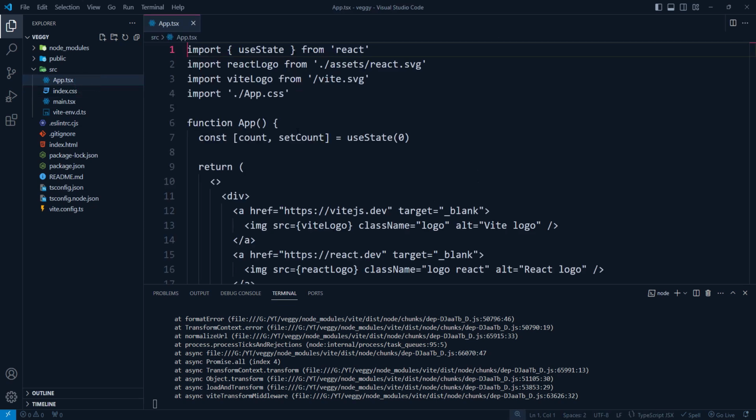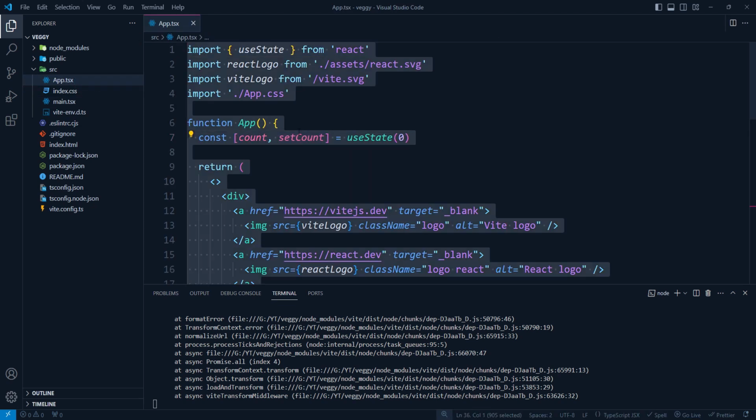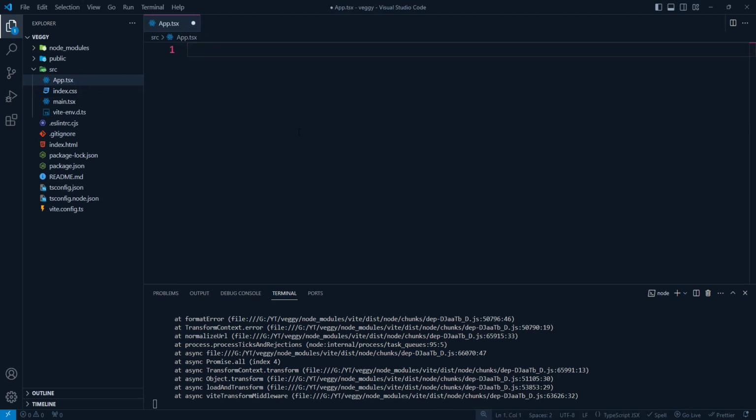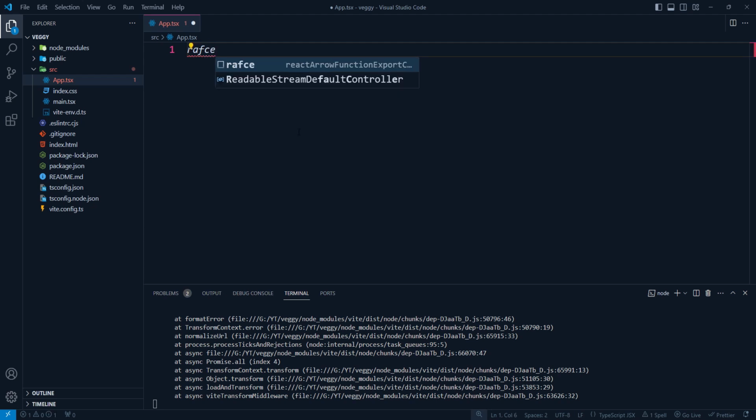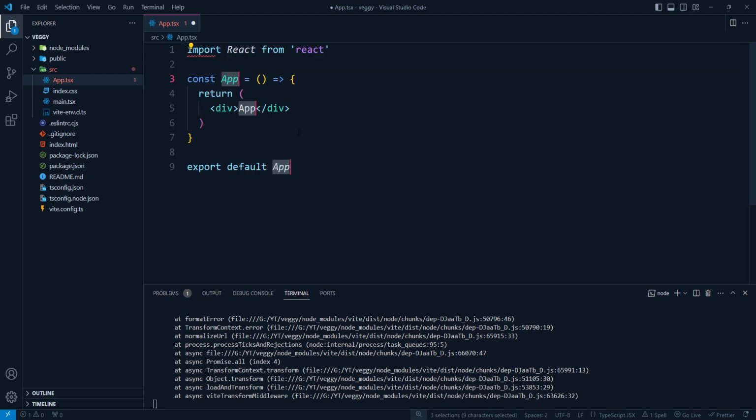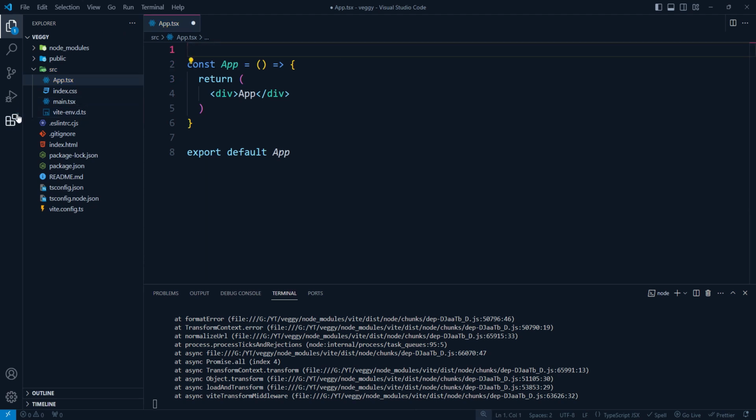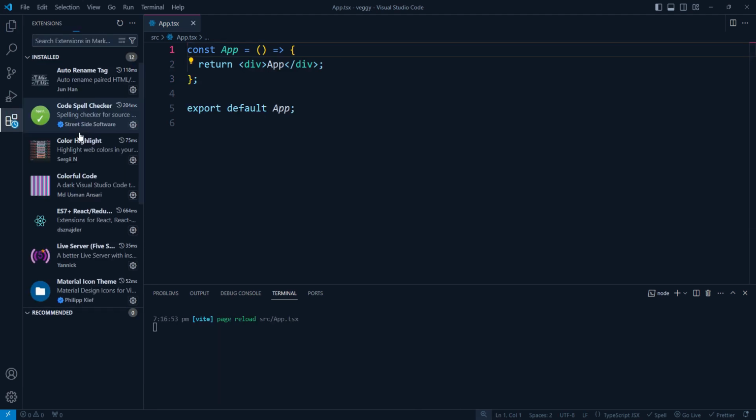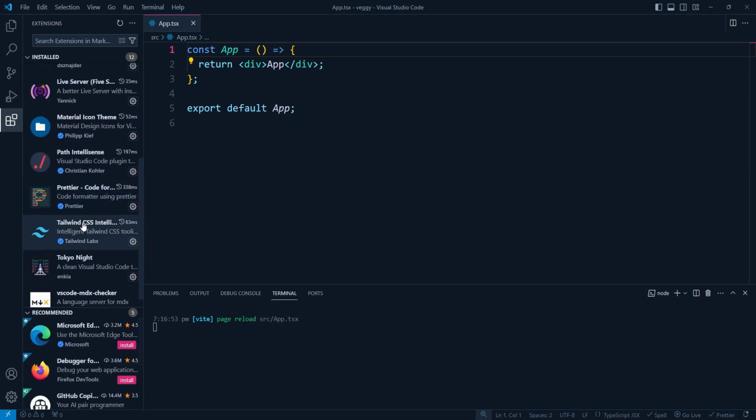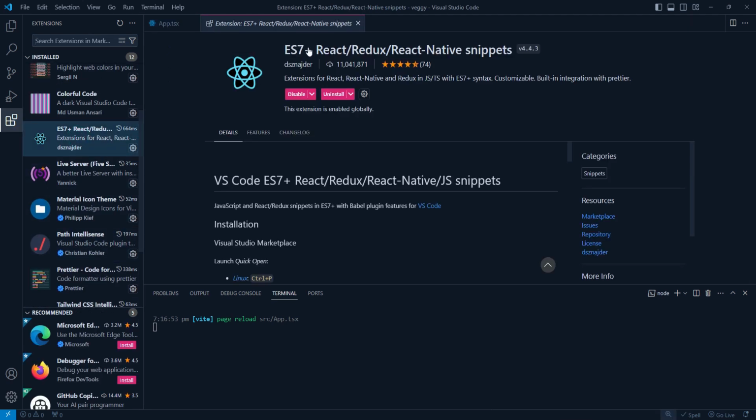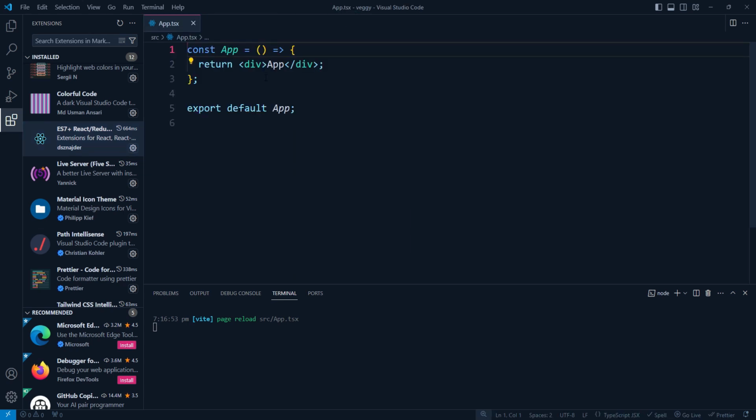And then inside the App, we are going to press Ctrl+A and delete everything, and then I will type rafce to create a React arrow function component. This is possible because of an extension I have. Let me show you the extension: ES7 plus React Redux React Native snippets. So this was possible because of this extension, rafce.